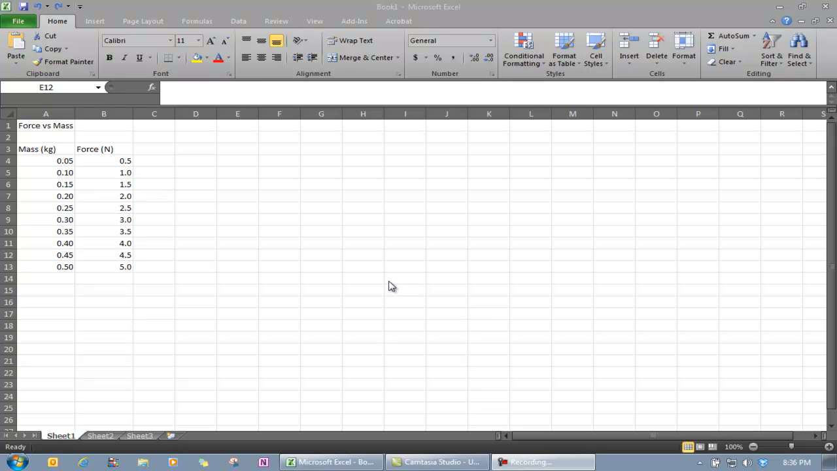In this tutorial we'll look at how to turn the values that we've collected in an experiment into a graph using Microsoft Excel. In this particular experiment, we took some masses starting at 0.05 kilograms, which is 50 grams, through 50 gram increments up to half a kilogram, and suspended them from a spring balance to measure the amount of force that was required to hold this mass in the air.